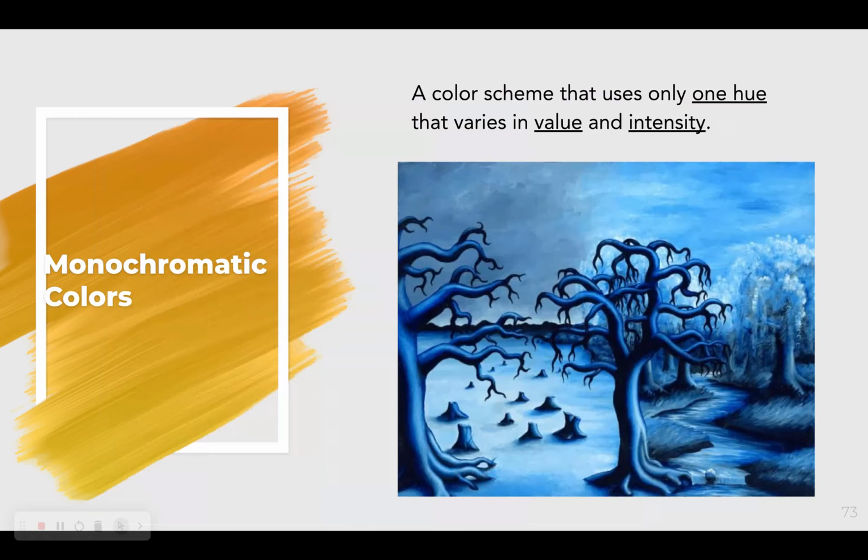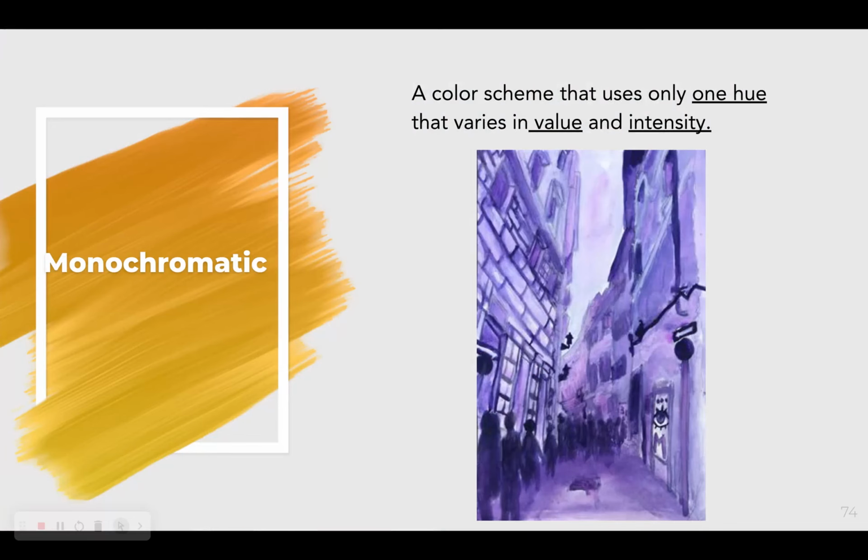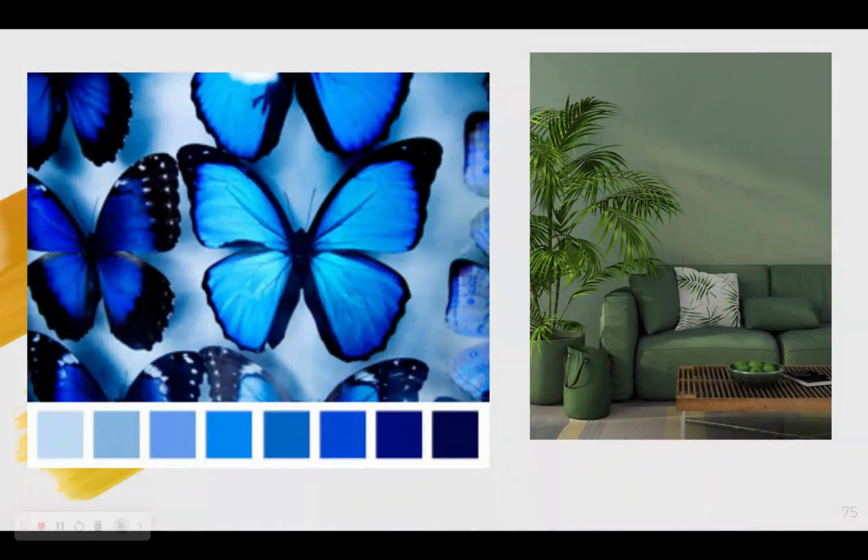So we're going to start with monochromatic colors. This is a color scheme that uses only one hue or color that varies in value and intensity. So this painting here uses a monochromatic color scheme using blue. This example here uses lots of violet and purple.